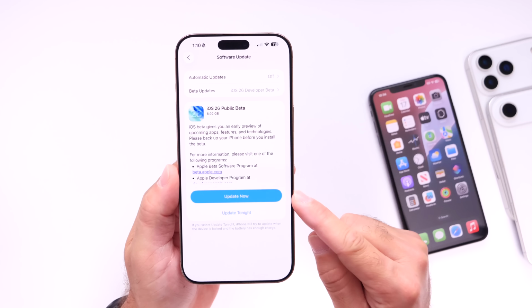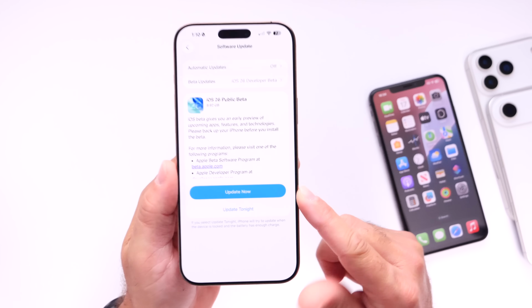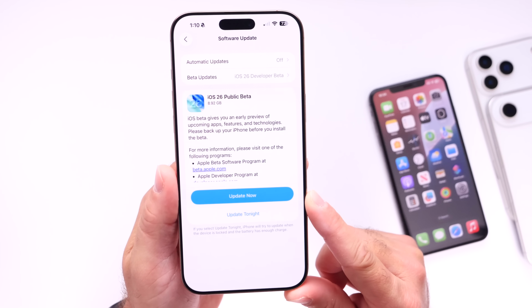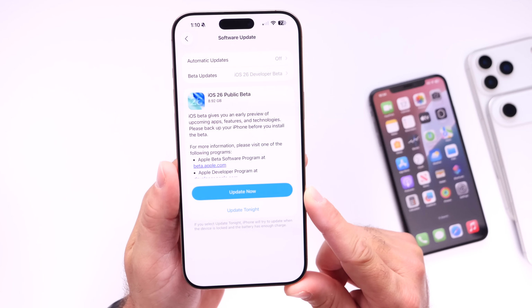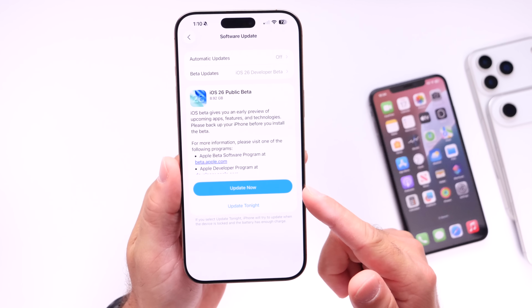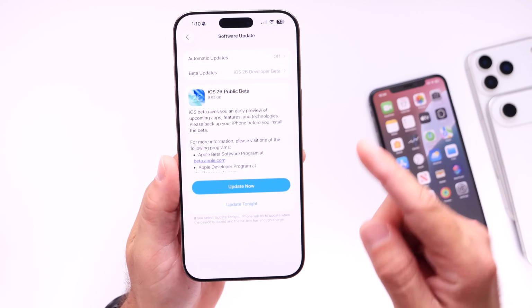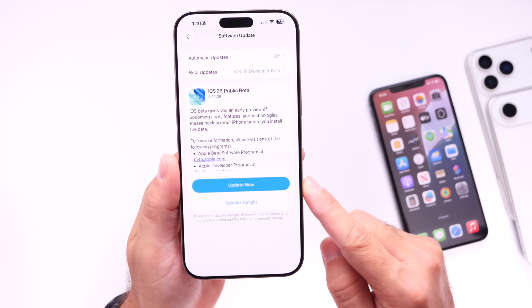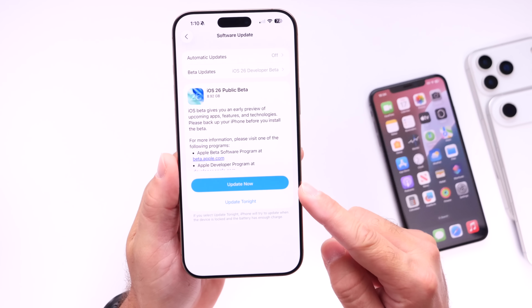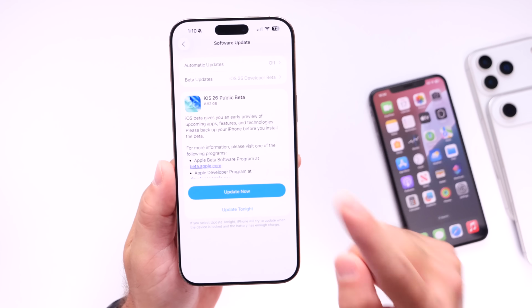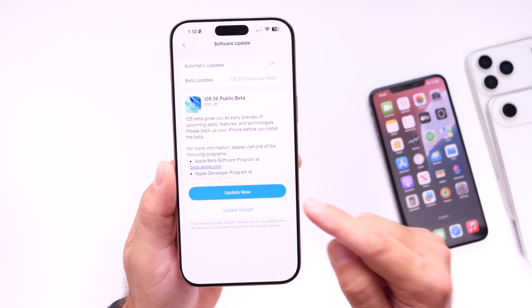So if you're going to update to iOS 26, make sure that you really think about it, because downgrading does require a longer process: connecting your device to a computer, downloading iOS 18, and manually restoring or downgrading your device back to iOS 18, which is a more complicated process. So yeah, you can technically downgrade, just not directly from your iPhone.